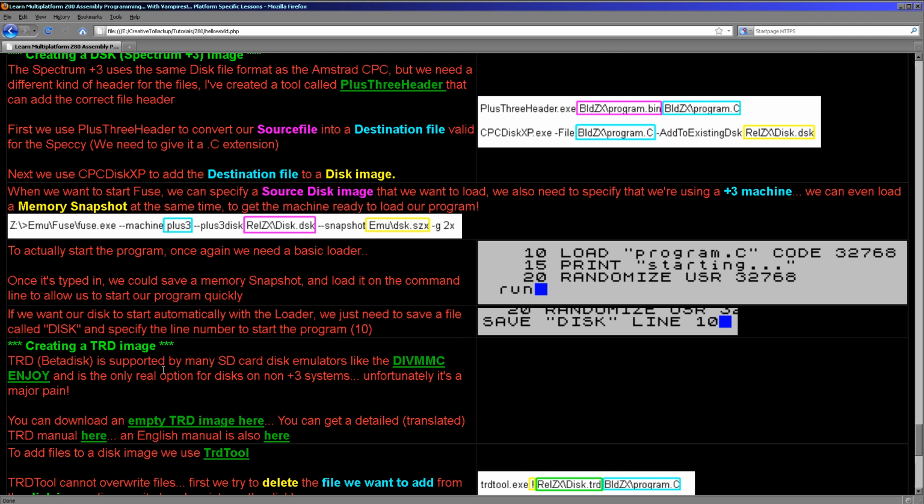I've got a device called the DivMMC Enjoy, which is an SD card device, and it works absolutely superbly from Beta Disk, but it can't emulate Plus 3. So if you're looking to release on some kind of disk image, I think you really need to try and get TRD working, even though it's not very well documented. I've linked some documentation here that you can try out if you need to learn more about it. I'm going to teach you the very basics of it today, though.